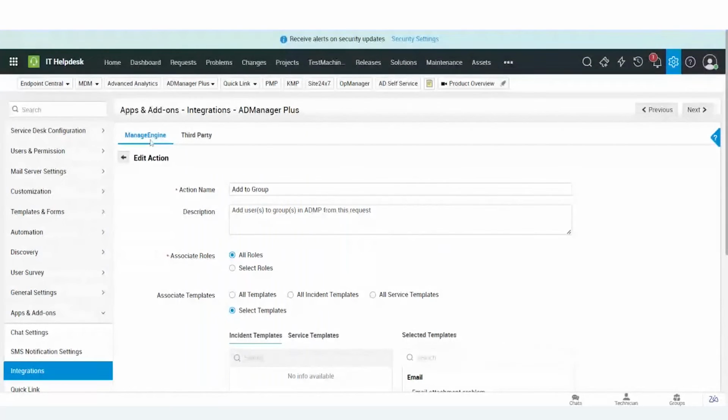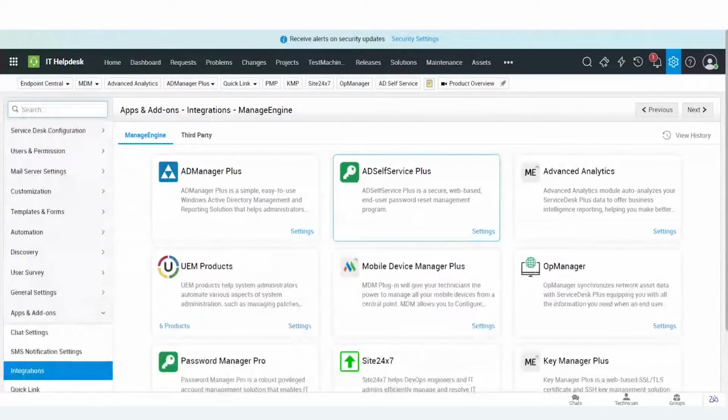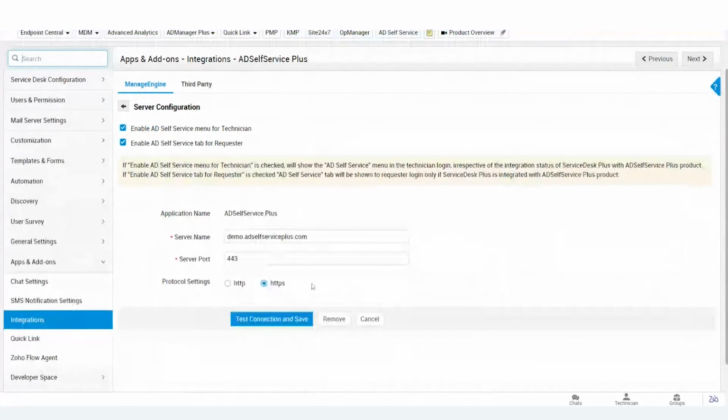And I'll show you that in just a minute. From ServiceDesk Plus, under the same integration section, you also have the AD Service Plus option, where you can go to settings, and just like we did for ADManager Plus, provide the same information.